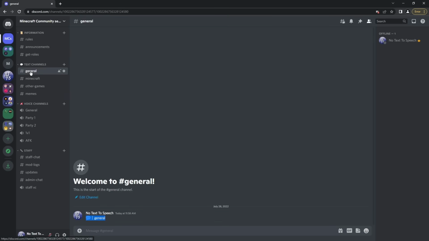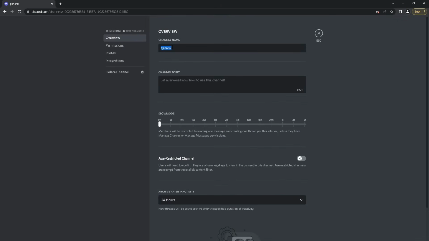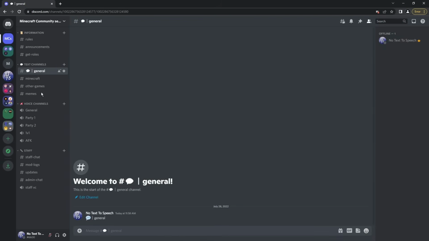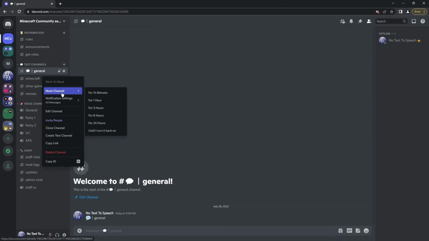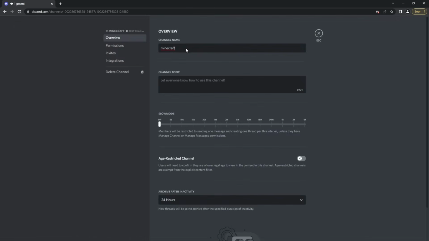Then you can go to any one of your channels, click edit channel, and then clear it out and paste in what I sent you. And that will give you the emoji and this vertical pipe and the text channel name. And you can click save changes, and that will apply to your general channel. Now you can also do that on your Minecraft channel. So Minecraft, all you need to do is just paste this in, replace general with Minecraft.